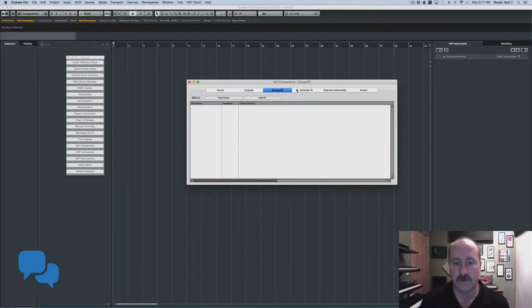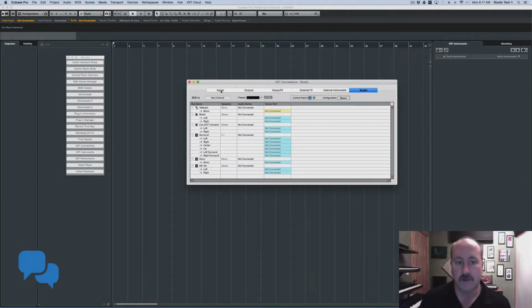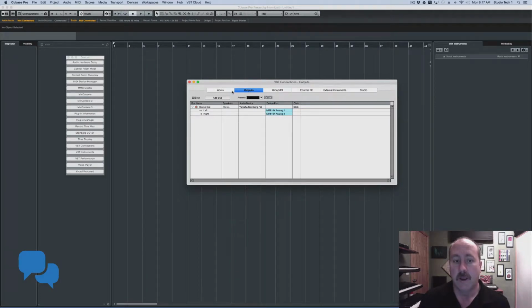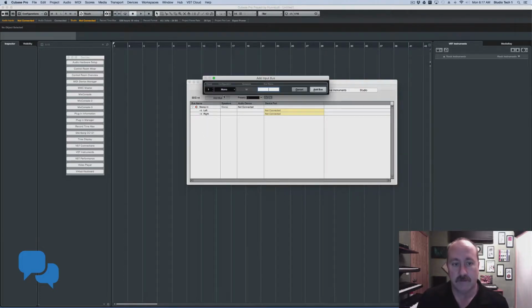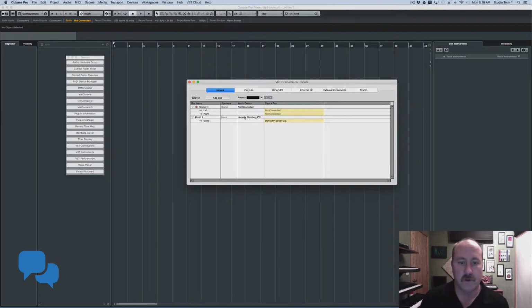And as I'm sure you've already figured out, you've got, again, nested tabs along the top to set up your input and output busing. So if we want to add a VST connection, we can simply click Add Bus. Let's say we want to add one mono bus, and we're going to name this booth 2, and add bus. Now here's where, if I open it, I have the bus name, which speaker configuration, which device it's using. I guess I could go ahead and connect that to the FireWire device.